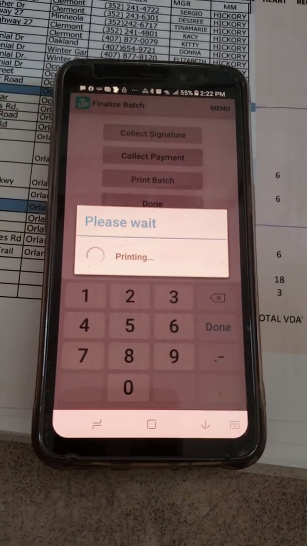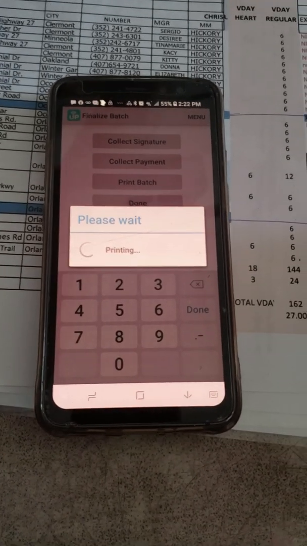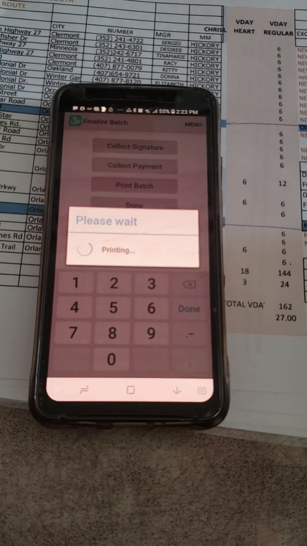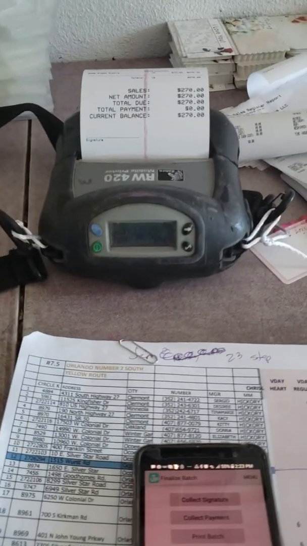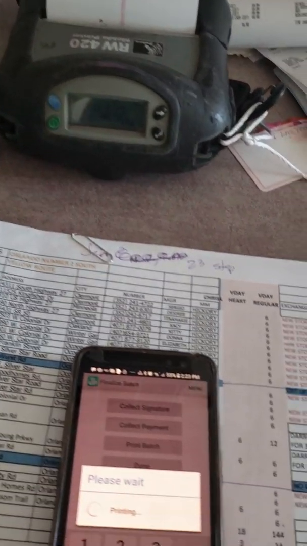Oh, wait. Let's show you how to do an end of day. Hold on a minute. Once this prints, we're going to show you how to do end of day. I need to get her an extra roll of paper. Okay, bear with us for just a second. You can see it's printing. Very slow.